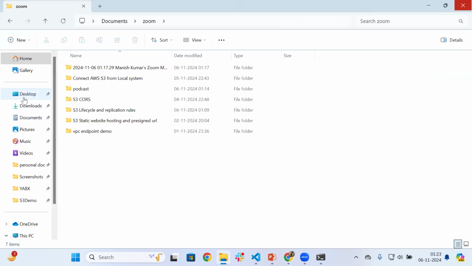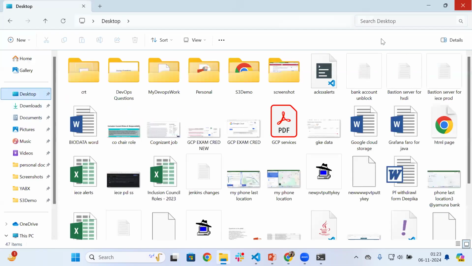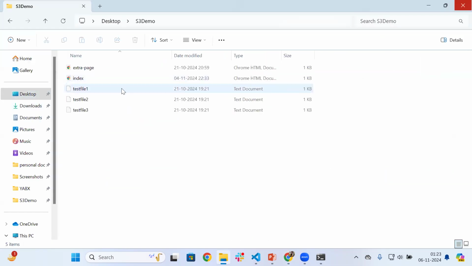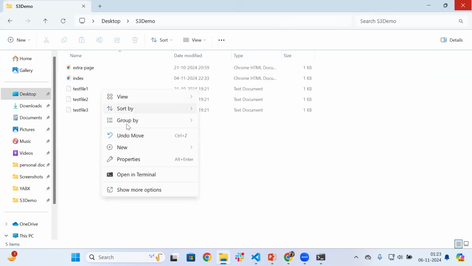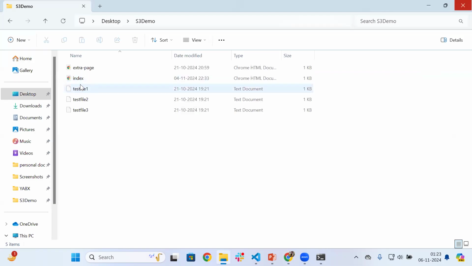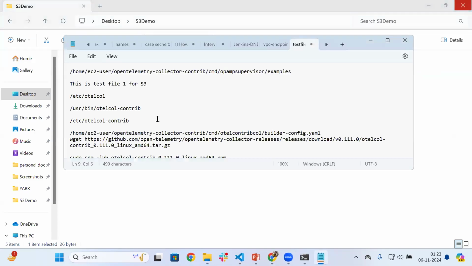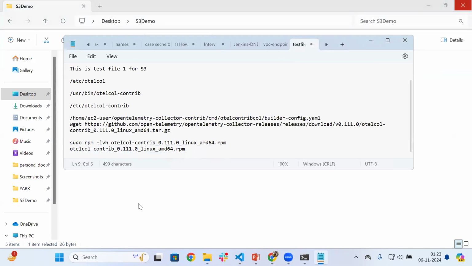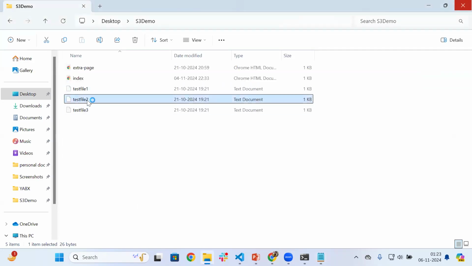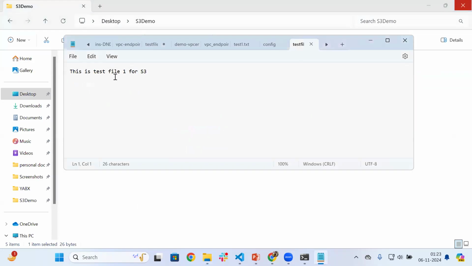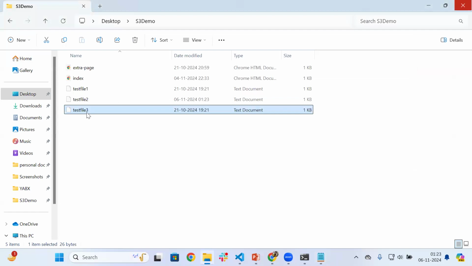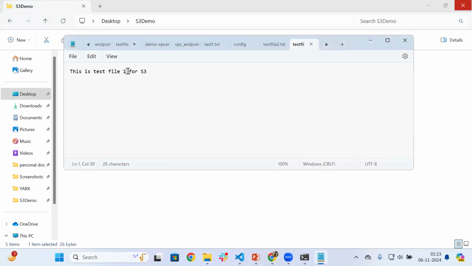Let me go to the desktop, S3 demo, and the content, test file one. It has all these things. Okay, let me go to the test file two. This is test file 2 for S3. I will write it. This is test file 2 for S3. Okay. And then in the test file 3, I will be writing this is test file 3 for S3. Okay, that I will write.